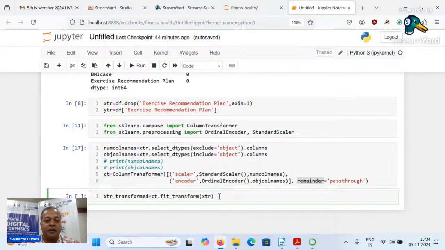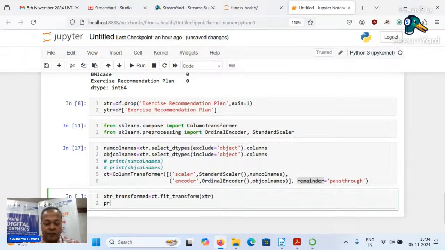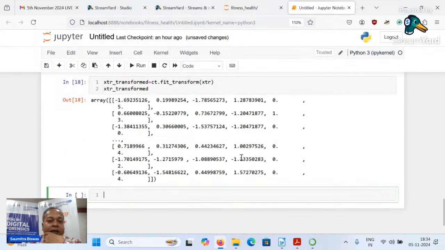Okay, so we are going to call fit underscore transform on this set of data, and it's going to give us the transformed columns. What fit and transform does is that it first computes what it needs to do, and then it actually transforms the data and gives us a new numpy array. So if I run this, let's say xtr underscore transform, you'll see that the columns have been transformed and it is an array. It is a numpy nd array.